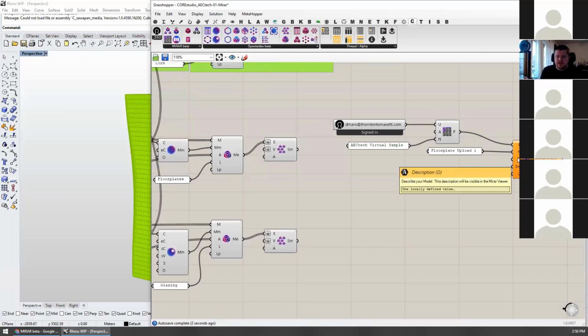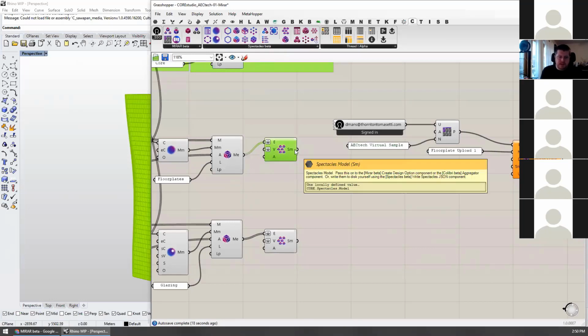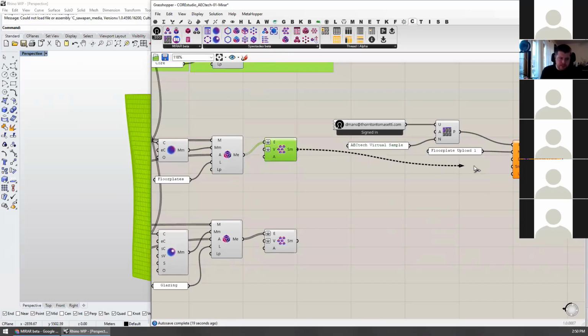And the next thing it wants is you have the ability to provide an optional description. You don't need to do this, but if you wanted to put more information in here, you can. You can also modify this later on the web app as well. But the last main thing we need is the spectacles model. And in this case, we're going to upload a model for just the floor plates to begin with. So I'm just going to plug in my spectacles model from my floor plates over here into my model uploader under the spectacles model input. And now the last thing is there's just a Boolean toggle to go ahead and upload the file. So I'm going to create a button.